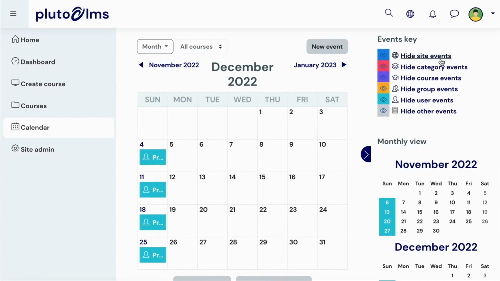Site events are visible to all users site-wide. Similarly, category events are visible at a category level and course events at a course level. Group events are visible to a specified course group and user events only to the specific user.